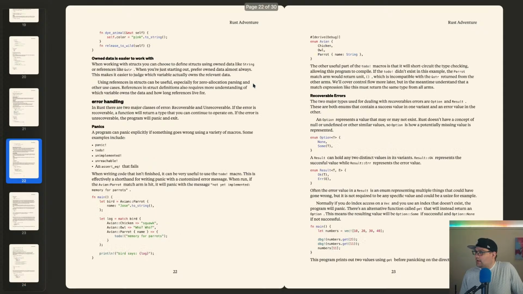So we've got recoverable errors. The two major types for dealing with recoverable errors. Okay, I need to do a spell check on this whole document. Two major types for dealing with recoverable errors are option and result. Let's see. Recoverable and unrecoverable. If an error is recoverable, a function will return a type that you can continue to operate on. If the error is unrecoverable, a program will panic and exit. Cover a couple of the macros. We don't cover the fact that unwrap can panic, but I think that's okay.